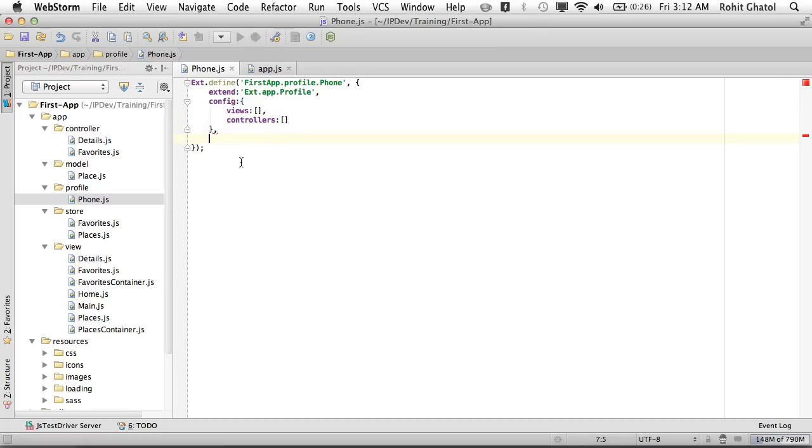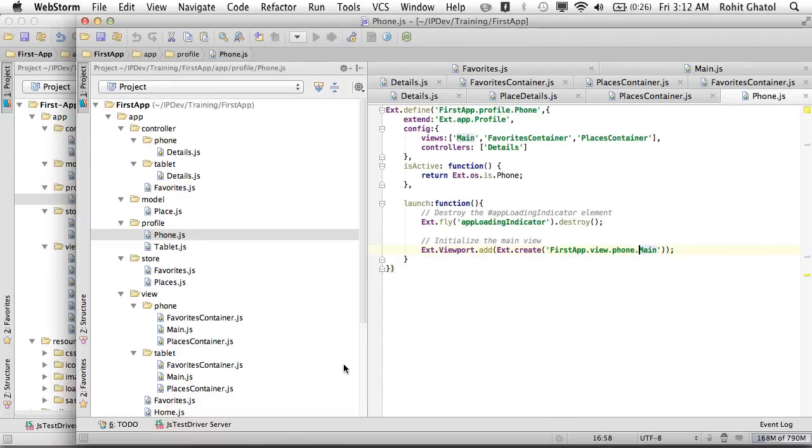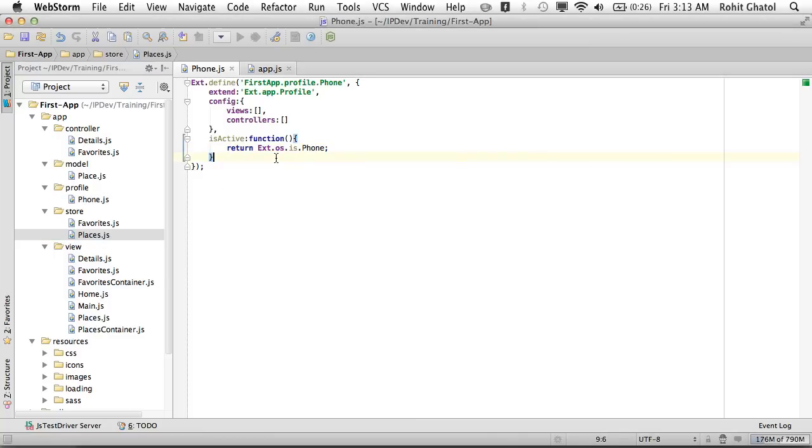The most important method in a profile is something called isActive. Here we can simply use Sencha Touch's inbuilt methods, and I'll keep referring to the code base which I already have, so I make minimal mistakes and we can do things faster. So yes, that looks good. Next thing, we're going to add a function called launch.